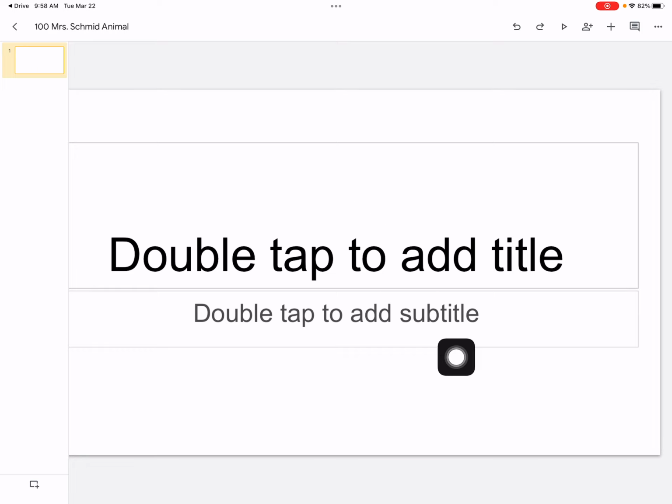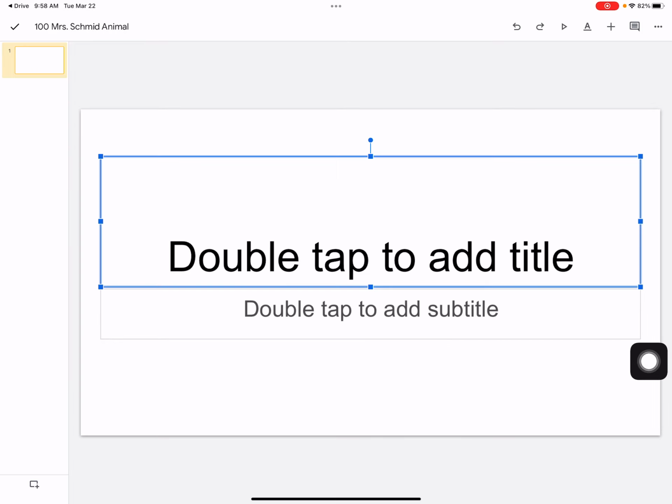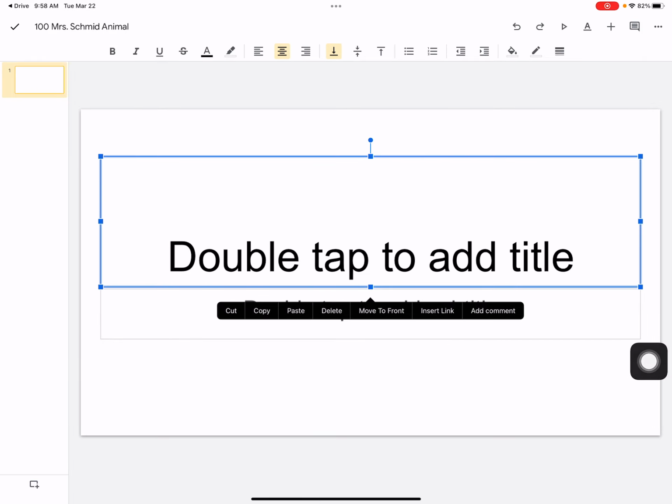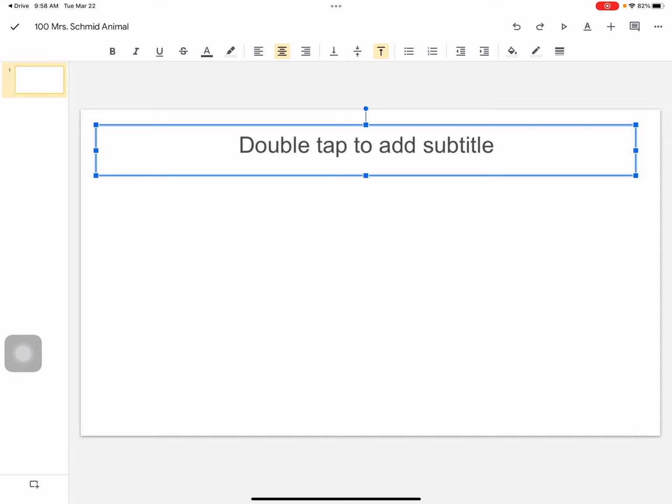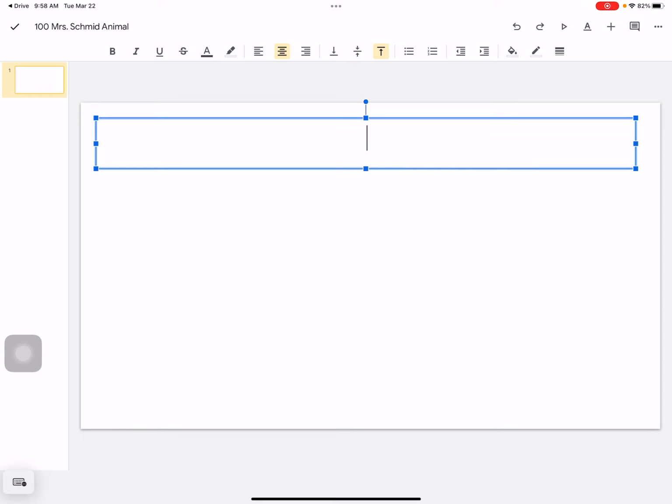I can use this, or if I want to delete this, I may click it and hit delete or click delete right here. Okay, I think I'm going to keep this one. And I'm going to say all about llamas. Whatever your animal is, all about llamas.